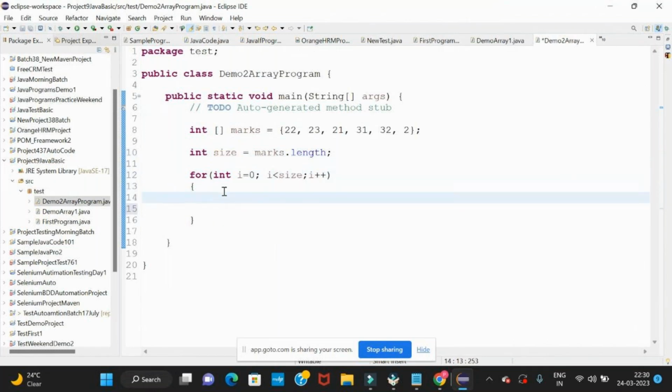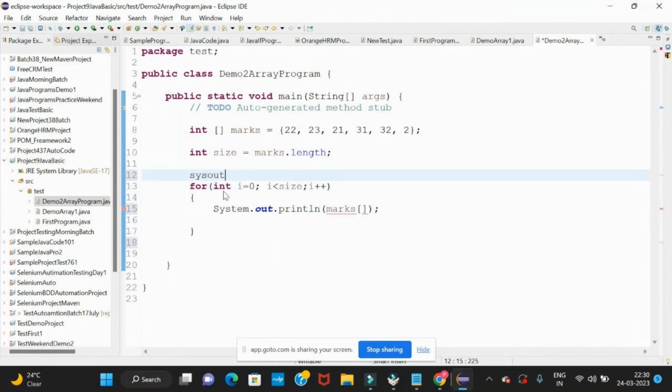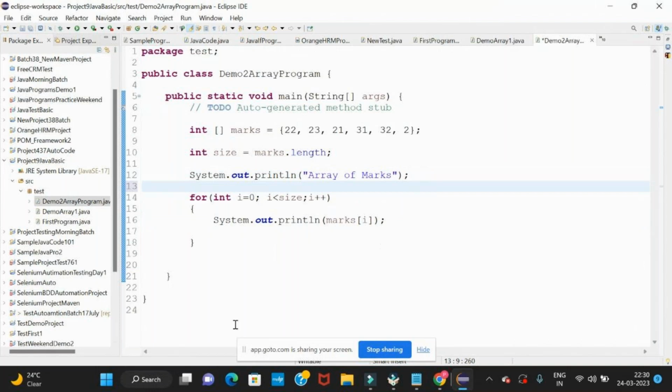We will write sysout, Ctrl+Space, marks of. What do we have to write inside marks of? Tell me, guys. What do we have to write in the print statement? I. Correct. So it will print the value.